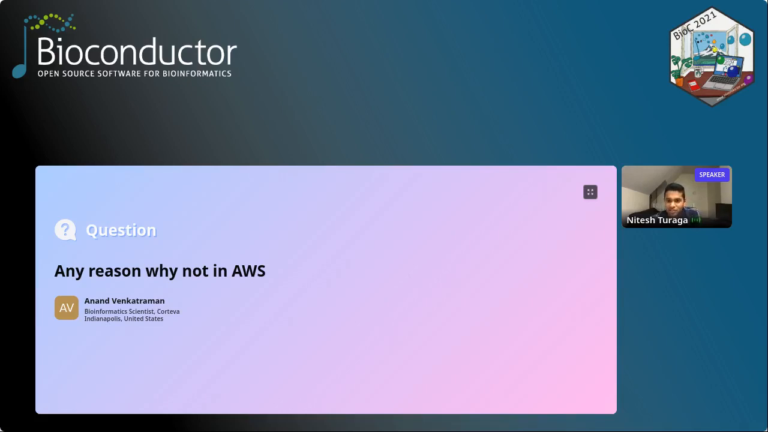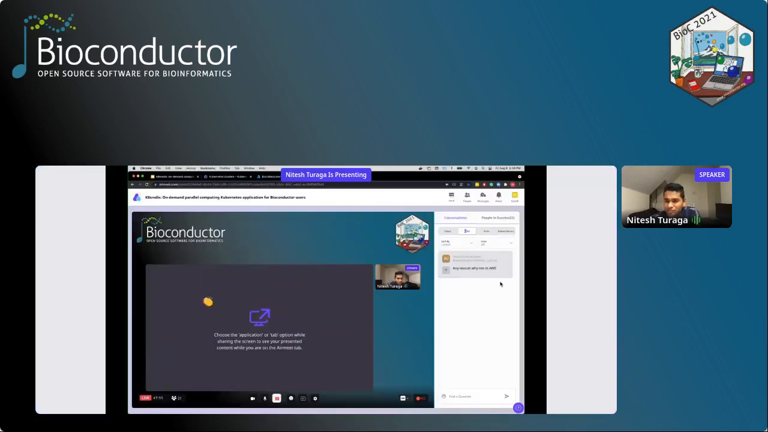But there's a question here. It says, any reason why not in AWS? You can deploy those Helm charts in AWS without any problem. There shouldn't be any difference.